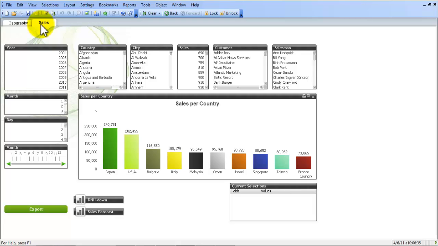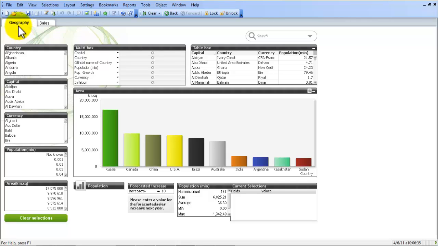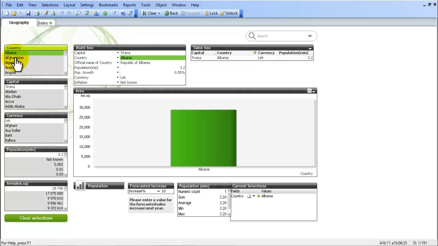To make a query or a search in the database, you just click on something you want to know more about. First, click on the tab Geography to open the Geography sheet. In the list box Country, place the mouse cursor on the value Albania and click. The color of the cell turns green. In QlikView terms, the value is selected. This means that this is the item of which you want to know more. The result of the search is displayed instantaneously in all other sheet objects.